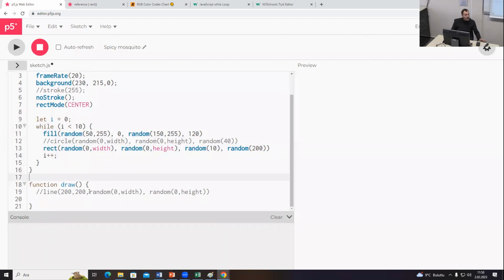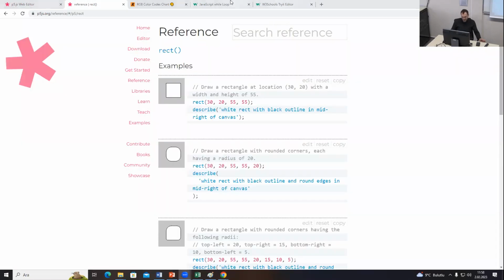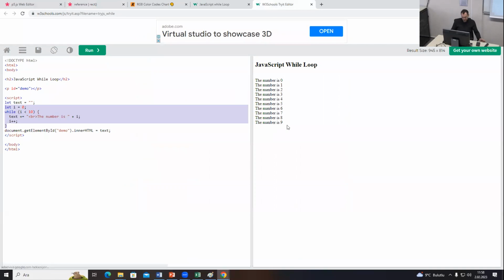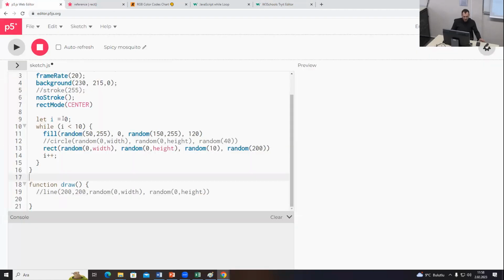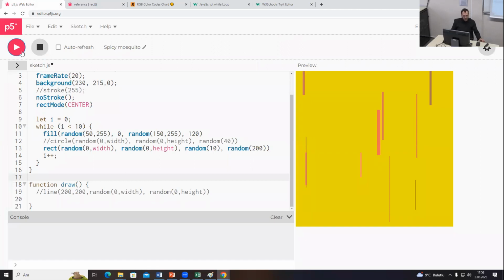Nine? 9 or 10? Which one? I guess 10, because we start with 0, remember? 10. So I hit play. 10 rectangles. Do we have 10? 1, 2, 3, 4, 5, 6, 7, 8, 9, 10. Now, let's do 100.